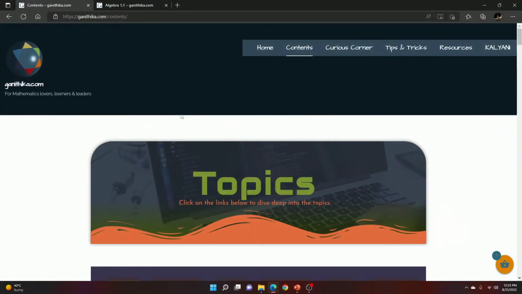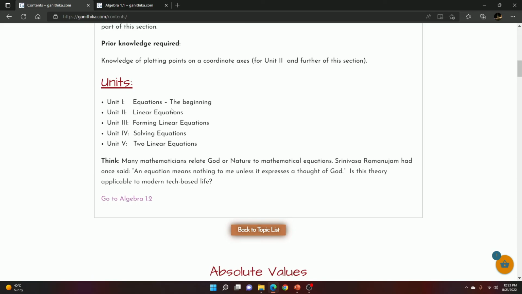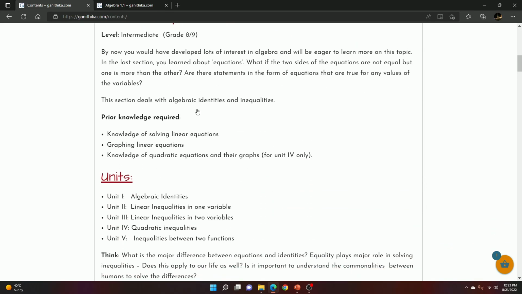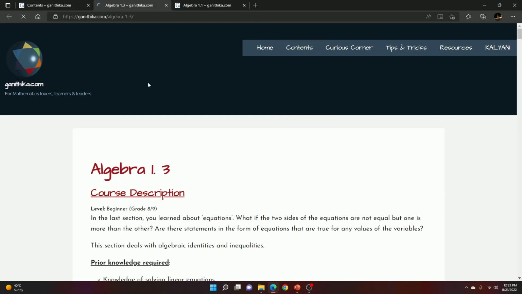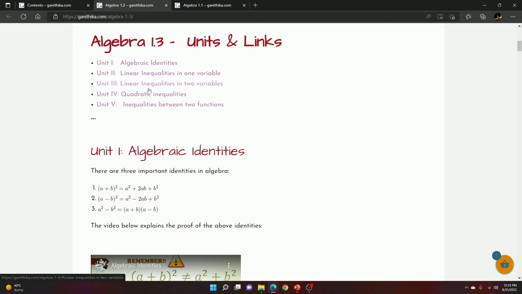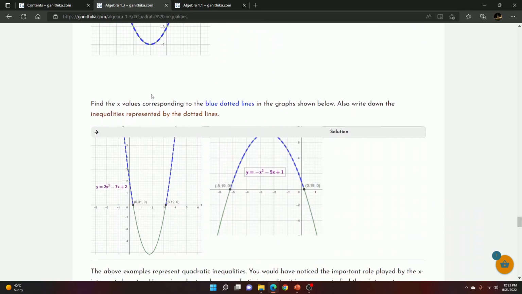If you haven't learned linear equations, linear inequalities, quadratic equations or quadratic inequalities, go to the contents page in Ganitika.com again. Go to Algebra 1.2. In here you have all about linear equations, and in 1.3 you have everything about inequalities, both linear and quadratic inequalities in this chapter. You can click on this link and it will take you to the page 1.3 and 1.2 as you want, and you can click on any of these links to go and read about the topic that you want to learn more.